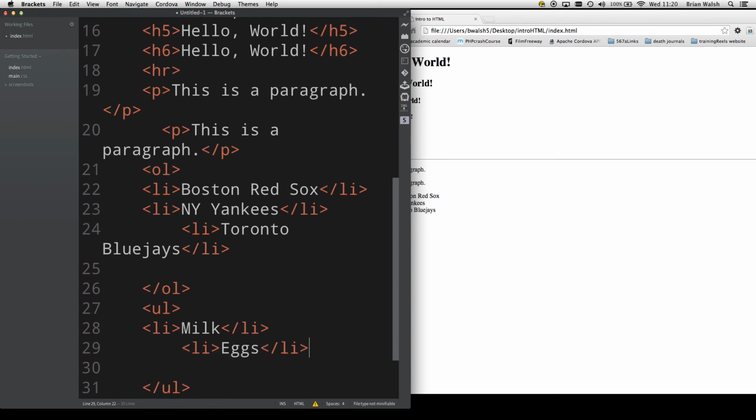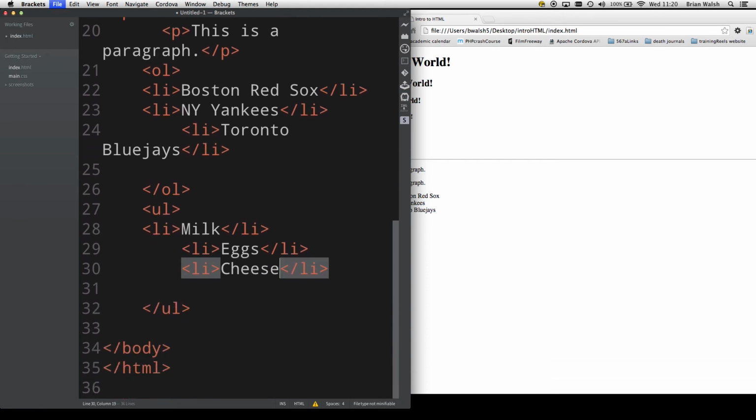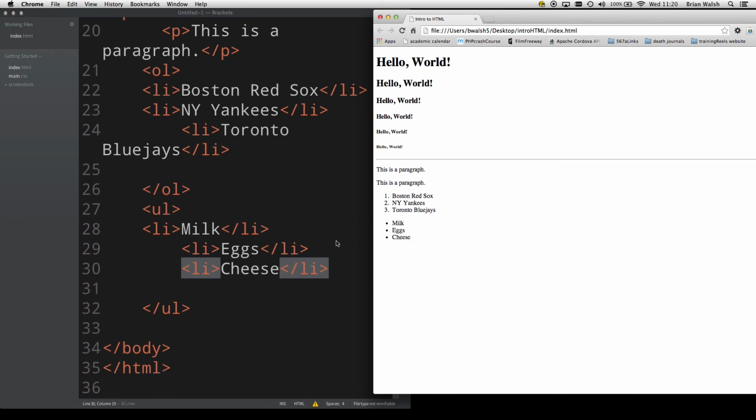Eggs. I'm going to stick to dairy here. And cheese. Sounds good. So I'll hit save, refresh, and you can see that an unordered list also indents and then it has bullet points.